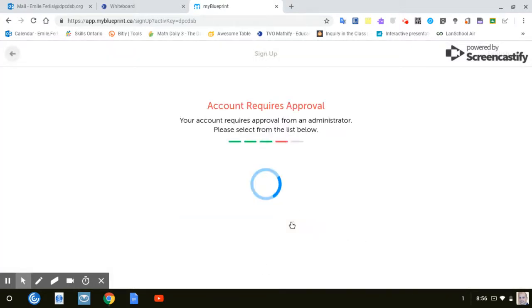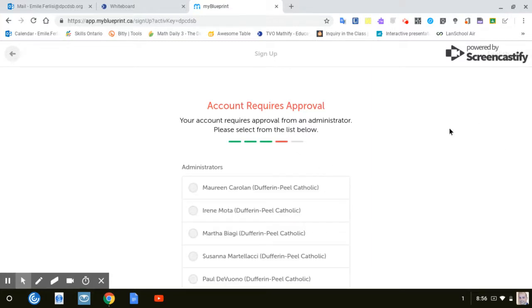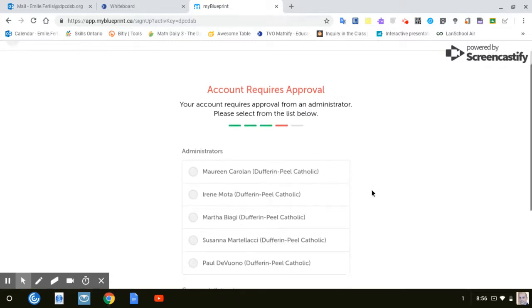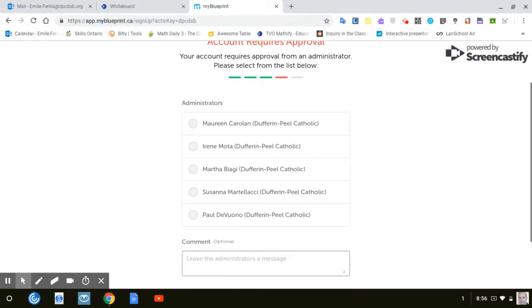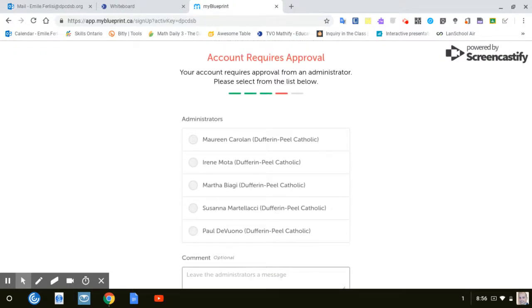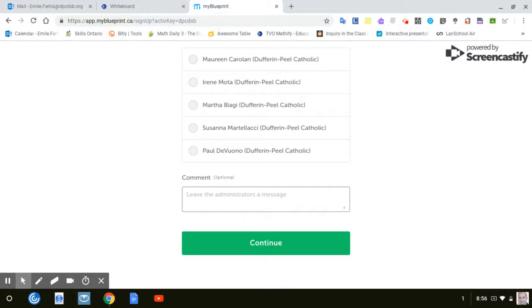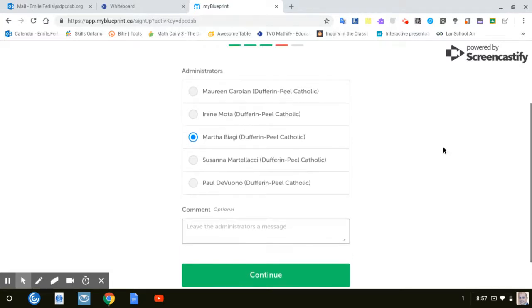Add the school, continue, and you'll see I get a list of people from whom I can request the approval. I believe the easiest way to get the approval for our accounts is to request it from Martha Biaggi, who is our consultant for guidance, and she's pretty quick to respond. So let's just go that route. I will not continue because I'm not going to send her a request. I'm going to stop the process now. But there you go, pretty straightforward.